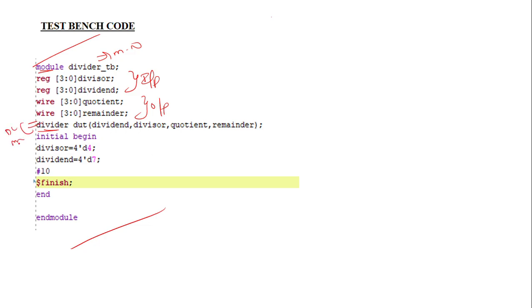So here is the design code module name. DUT is our instance name. We can use any instance name here. DUT is nothing but design under test. So these are our port connections. How to connect the ports, I already have a separate video. If you haven't watched it, you can go and watch that, then you can understand properly about the port connections.